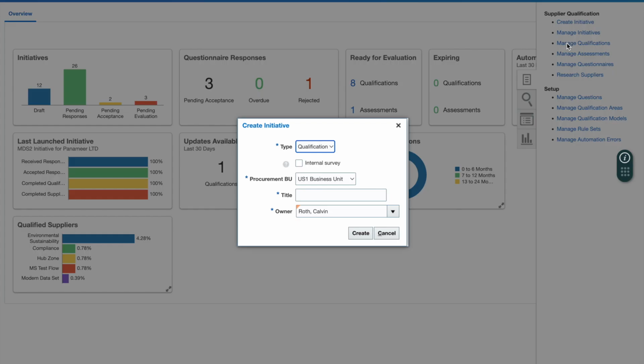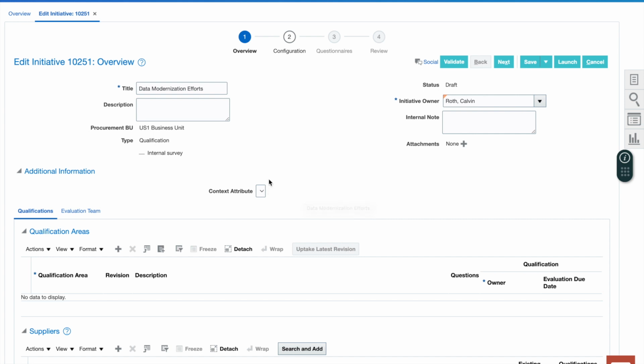Okay. So this is the first dialog box. What we want to do here is put in the title for this initiative. So let's call this Data Modernization Efforts, right? And from here, we'll click Create. Calvin is the one who's going to create this particular initiative for that procurement.